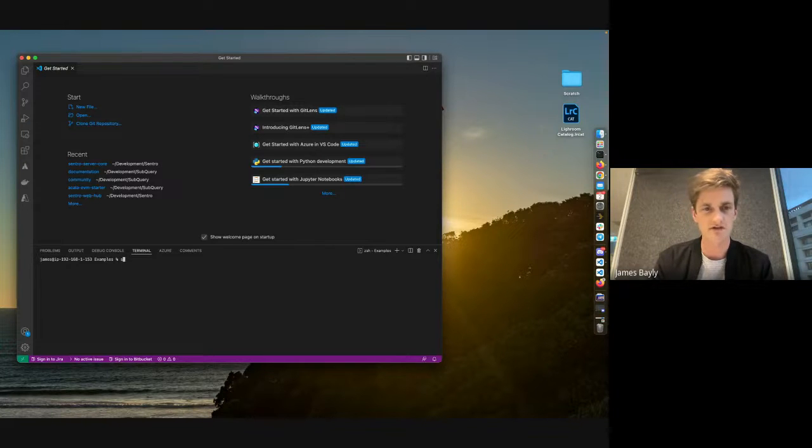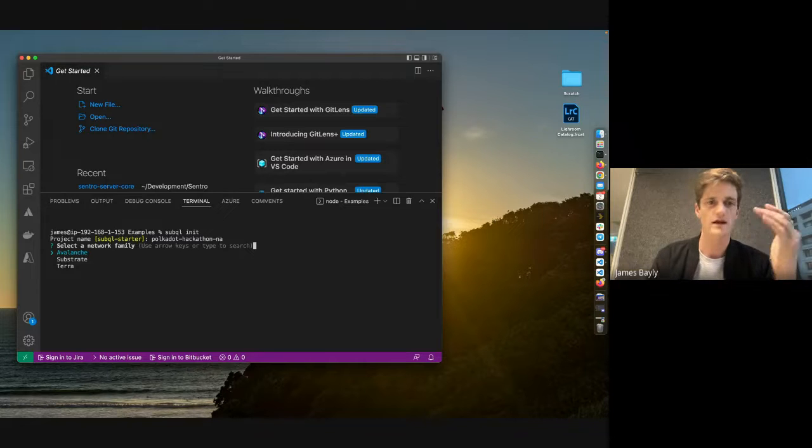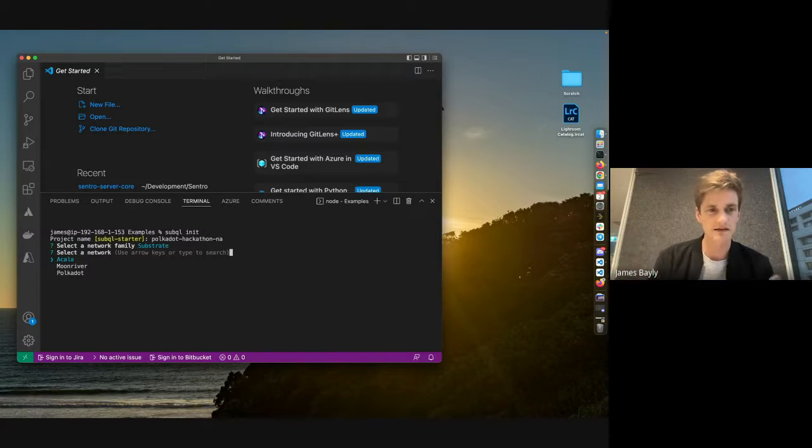So I'm just going to initialize a new project using a CLI tool, so SubQuery init. It's going to ask me for Polkadot Hackathon. Excuse me, you can never type live. That's a problem. Now, SubQuery is multi-chain. We support Avalanche, we support Substrate, we support Terra, and we support all networks within Substrate. There's some examples that we can get from. I'm going to do a Polkadot one.